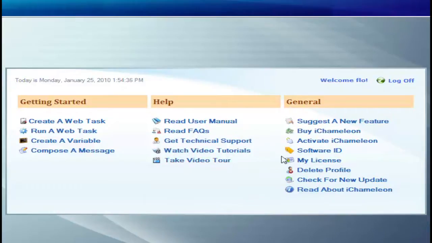And last but not least, you have the General section. In this section, you can suggest a new feature you would like to see added to iChameleon. Here, you can click to buy iChameleon.